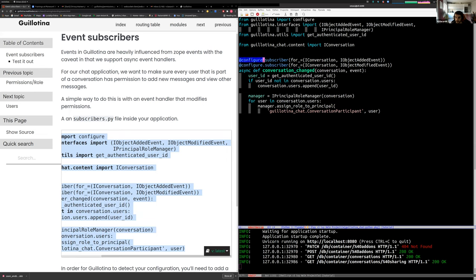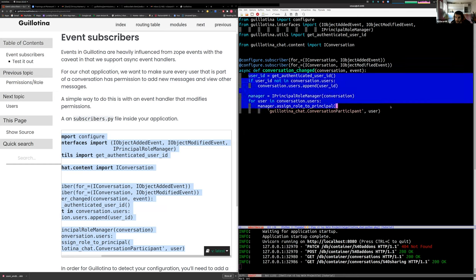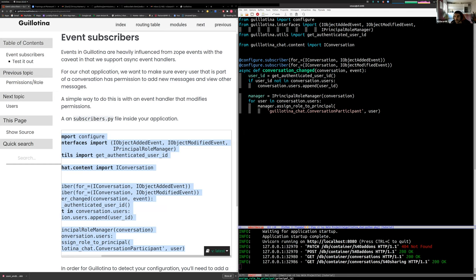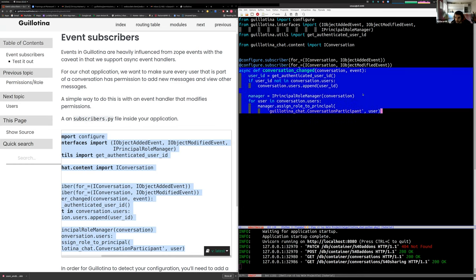Okay, what's happening here? We are defining subscribers for the context conversation. When you add a new conversation, this method will be triggered. In other words, when you post and create a conversation, this method will be triggered. Same if the conversation is modified. So at the end, when a conversation is added or modified, this method will be executed.